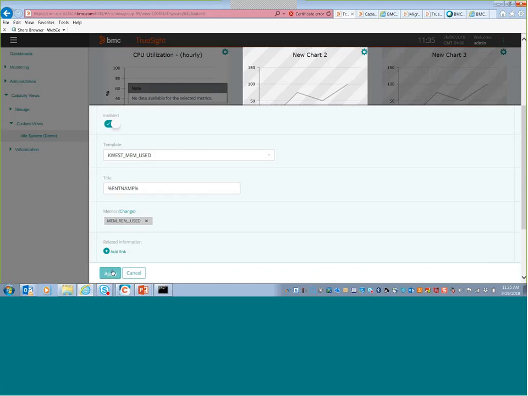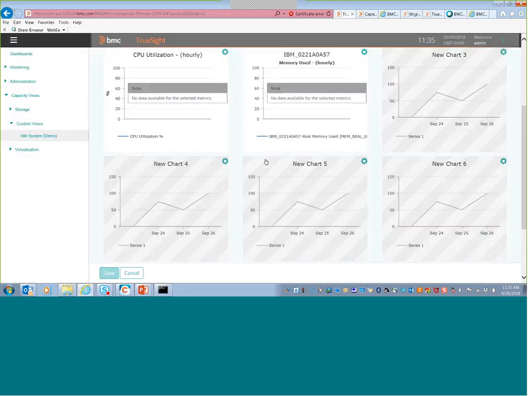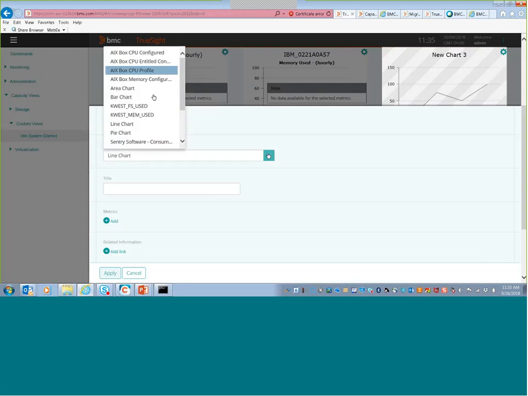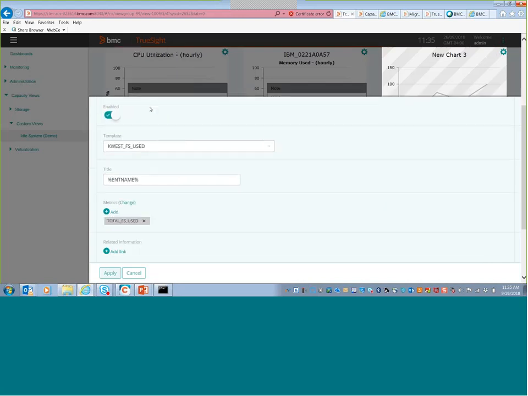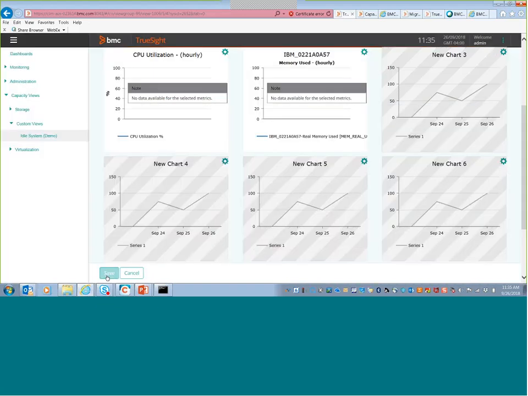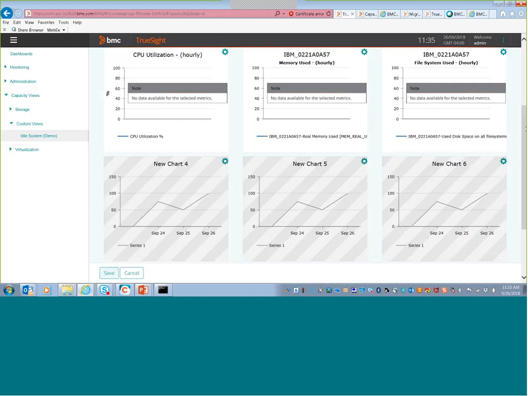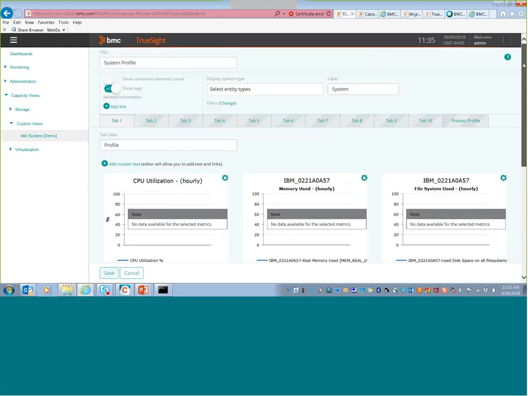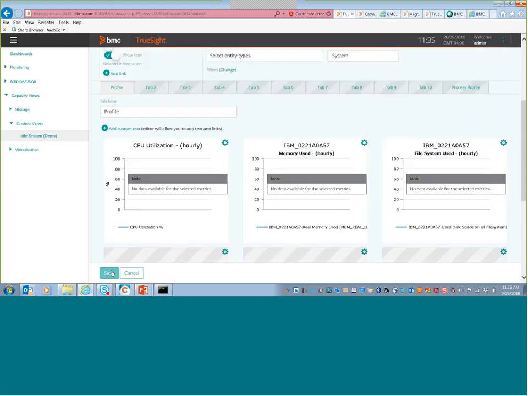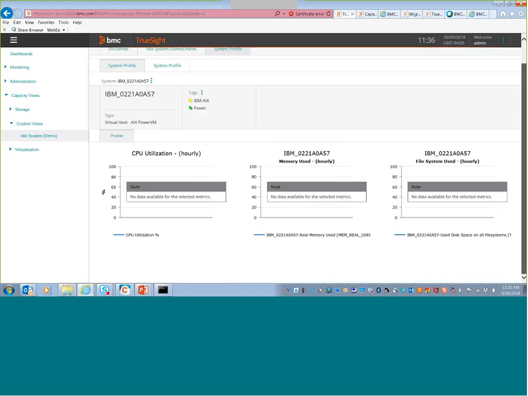I'll apply it. And then we'll go ahead and do the file system one, using the same approach. Find my file system analysis template. That's it, and then apply it. Okay, so let's save this. And so we're almost there.